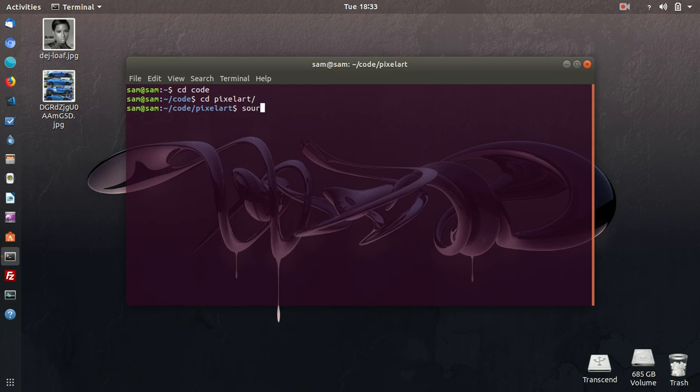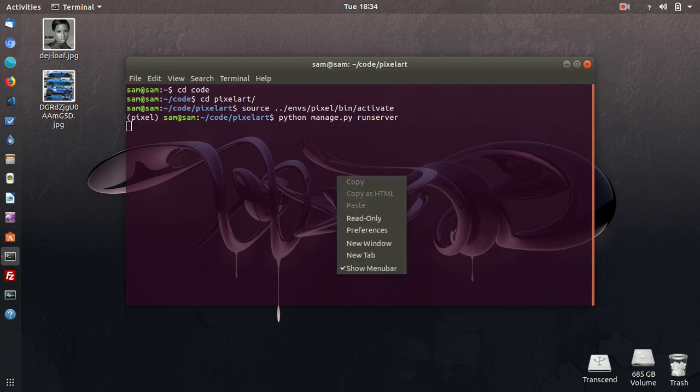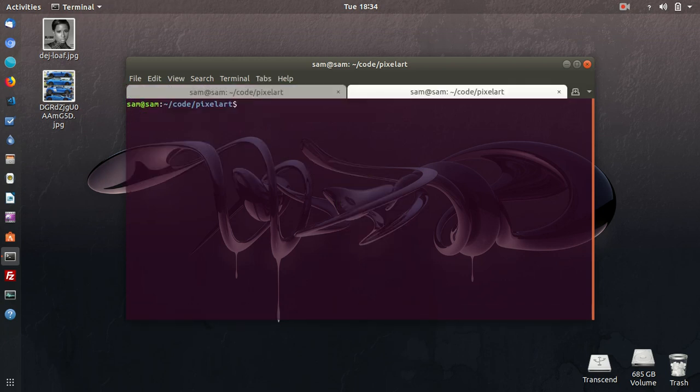So I'll cd into pixel art, set up the virtual environment, and the next step will be to start Django. Just give this a second to run. Then I'll also open a new tab and set up WebSockets, also using the same virtual environment.